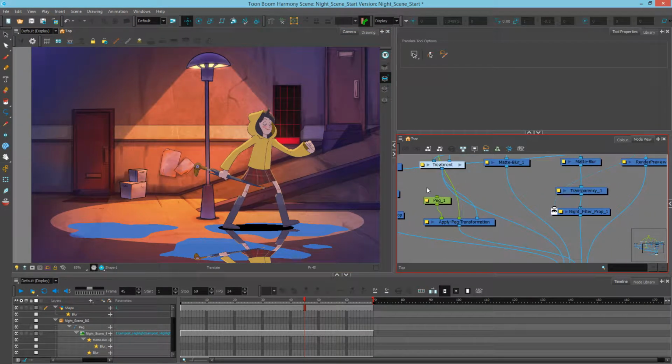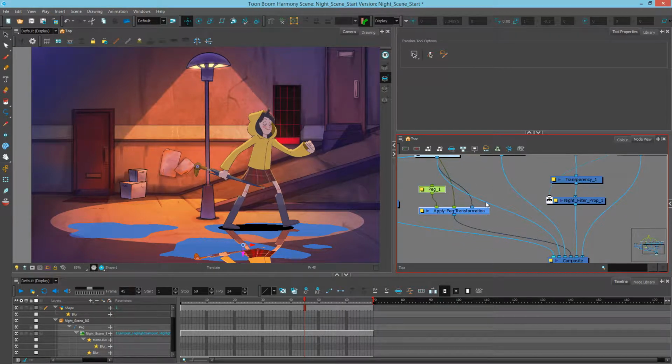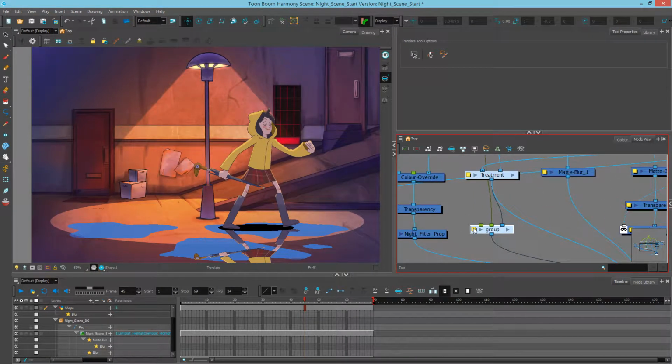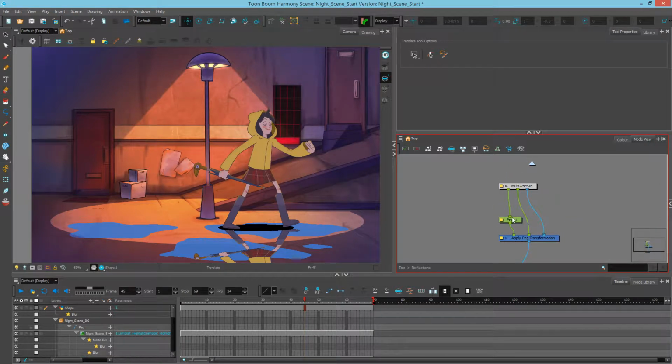Alright, so next I want to group all this because I like to have things neat and tidy, and this is going to start to get a little messy. So let's just press Control G on a PC while holding the peg and the peg transform, or Command G on a Mac. And let's rename this Reflections. Okay. So now if we go inside, by default, as I said in previous tutorials, Harmony likes to make sure that everything is connected, so it created an export we don't need, so we'll reverse that.